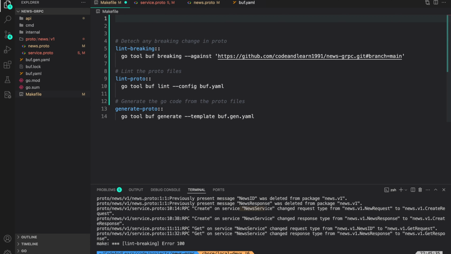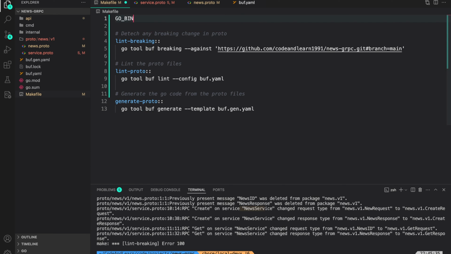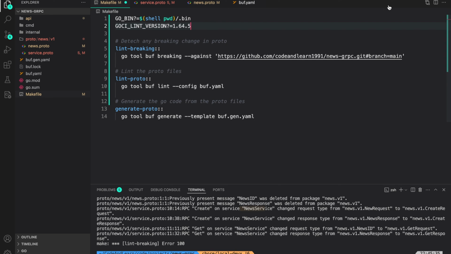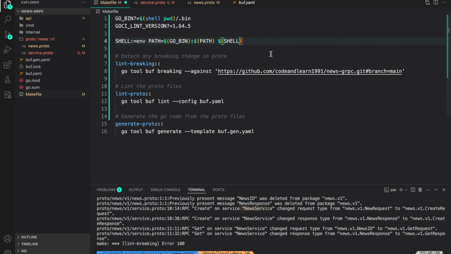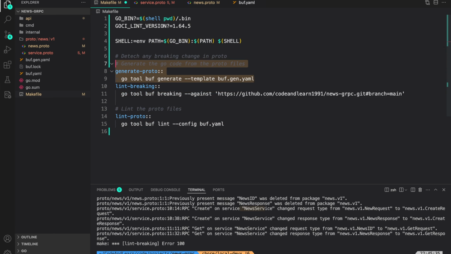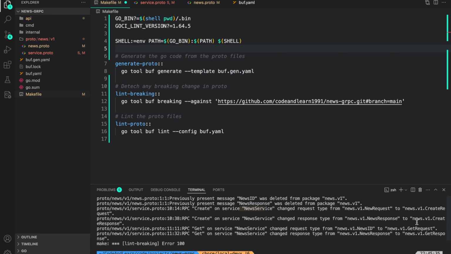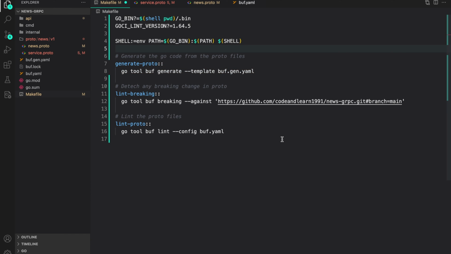For that, first I'm going to define a go bin path. That is, we want to install it locally in our project so that if we are pulling this code on a different machine, we install the same version of the binary. So for go bin, I'm going to use current working directory and /.bin. Next, I'm going to define the golangci-lint version, which is 1.64.5. And then let us define the shell so that the go binary is in the path variable. I'm just going to arrange this alphabetically. So generate goes there. Let me close the terminal, lint breaking, and then lint proto.